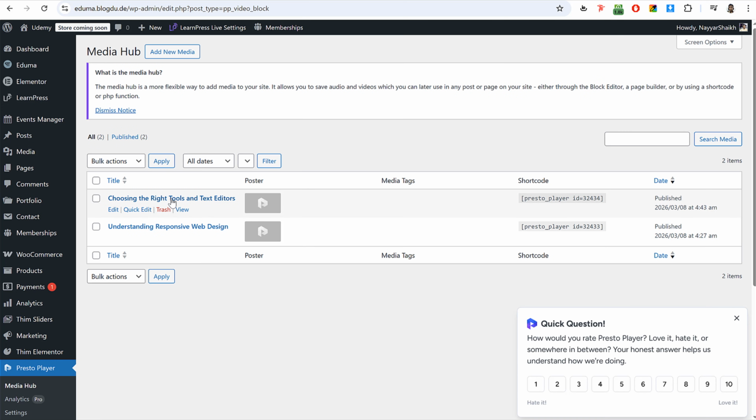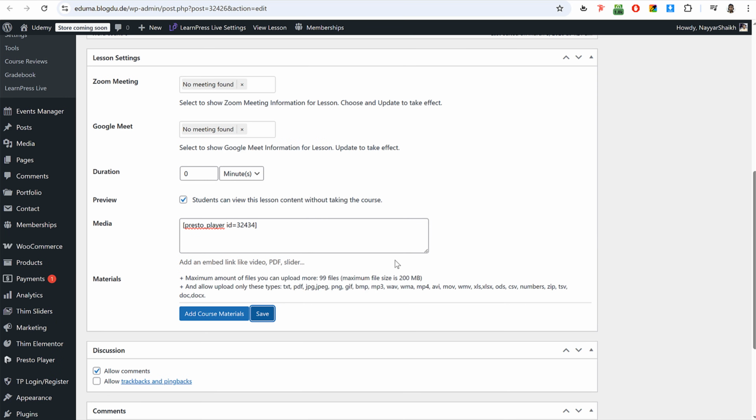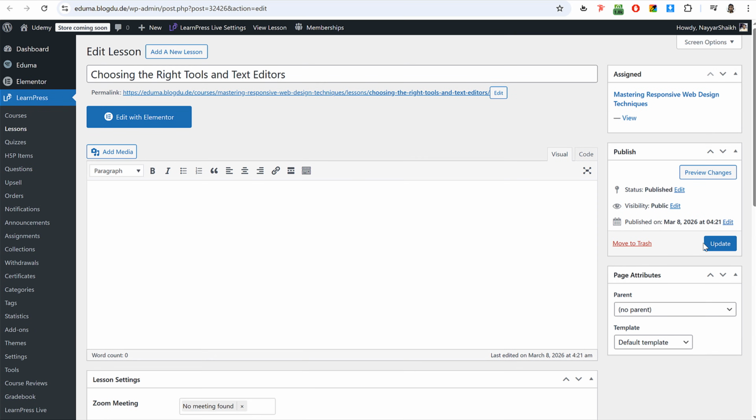So this was choosing the right tools and text editor. So I'll copy the shortcode for this one. Come back to the lesson, go at the bottom, paste it under media. Okay, and click on save from here. And after that, click on update.